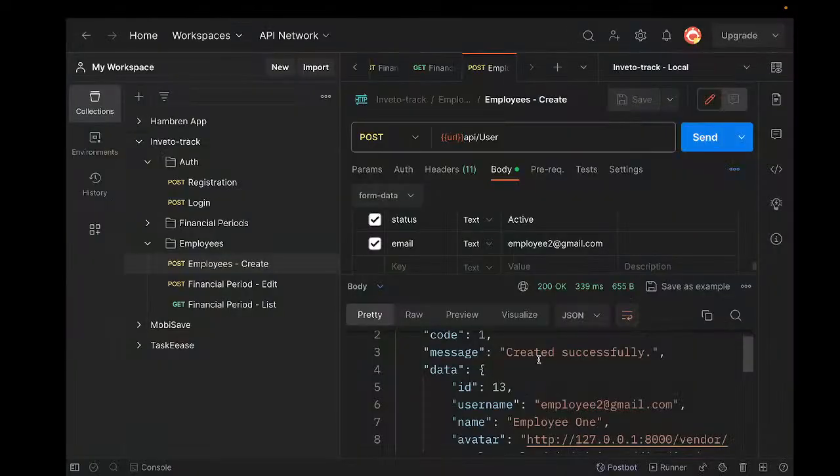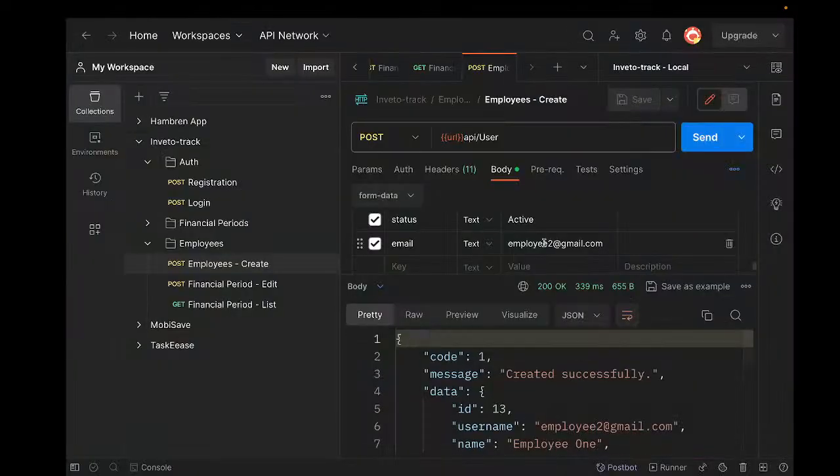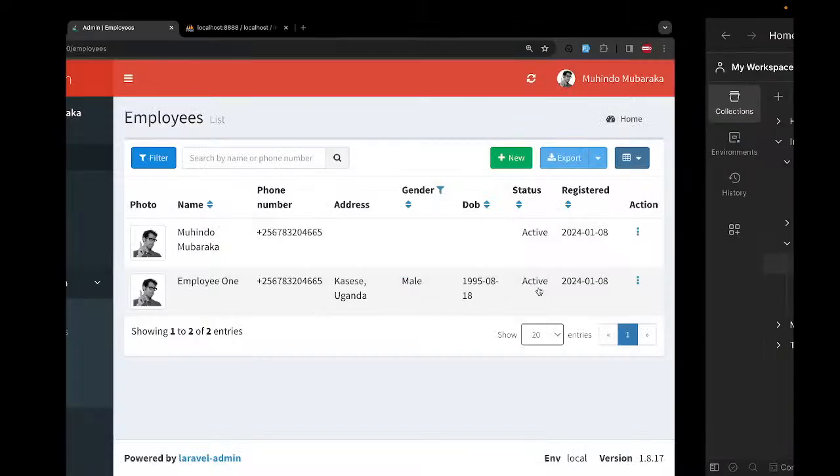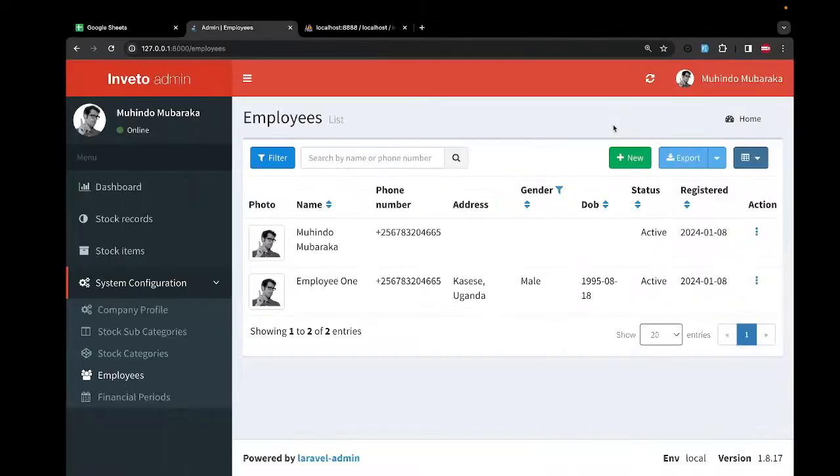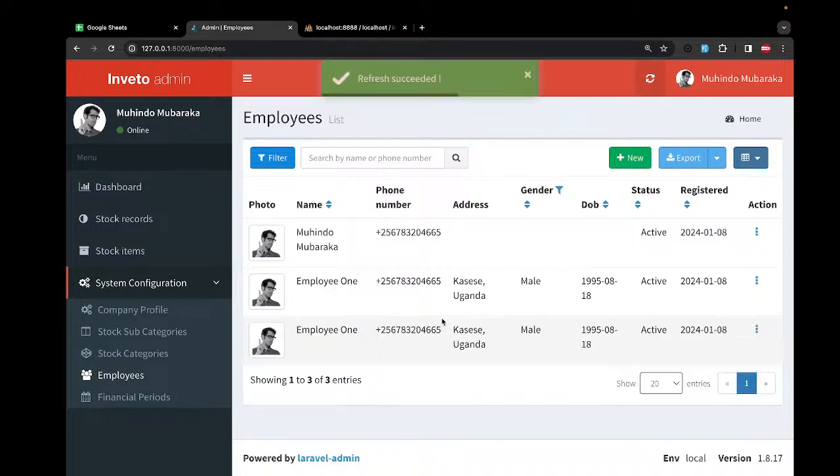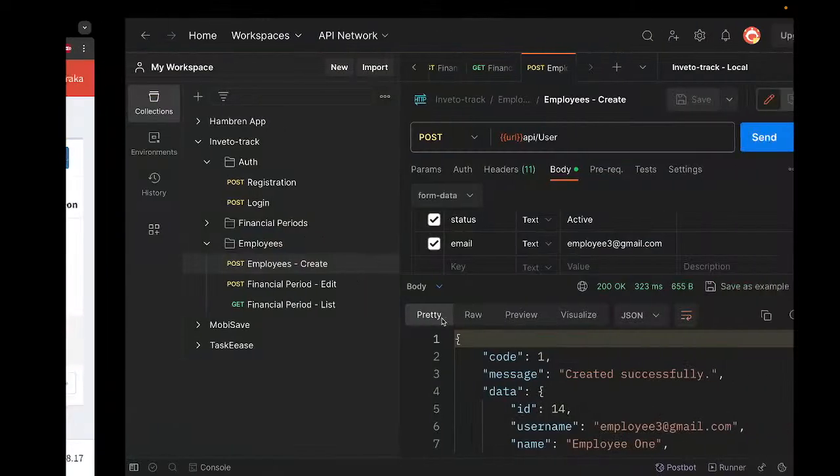If I come here again and change to employee number 3, send, and refresh on the dashboard, 3 employees. That is very nice. So it means that our API can send data to the server. All right, that is great.